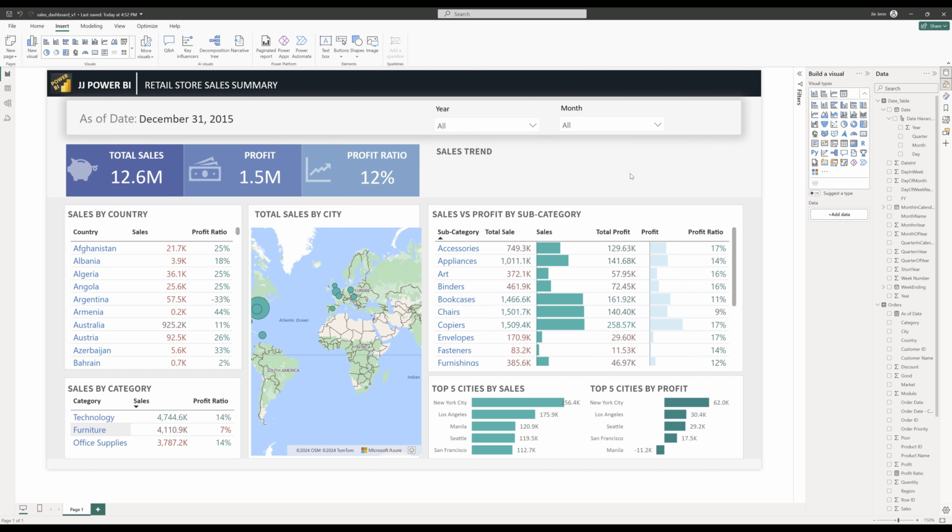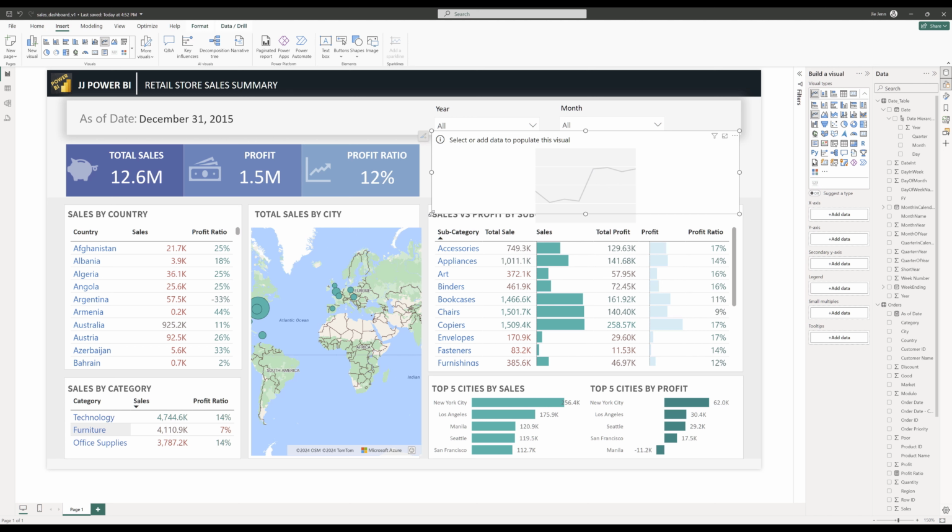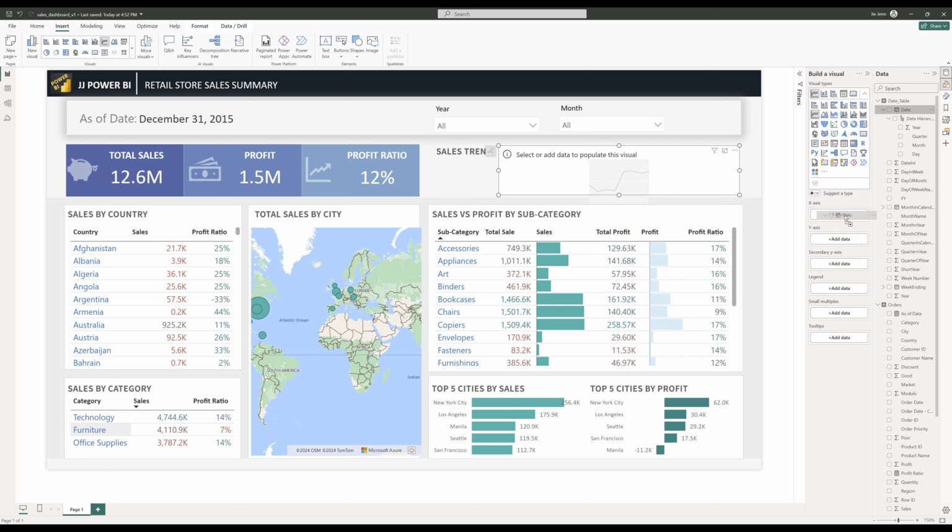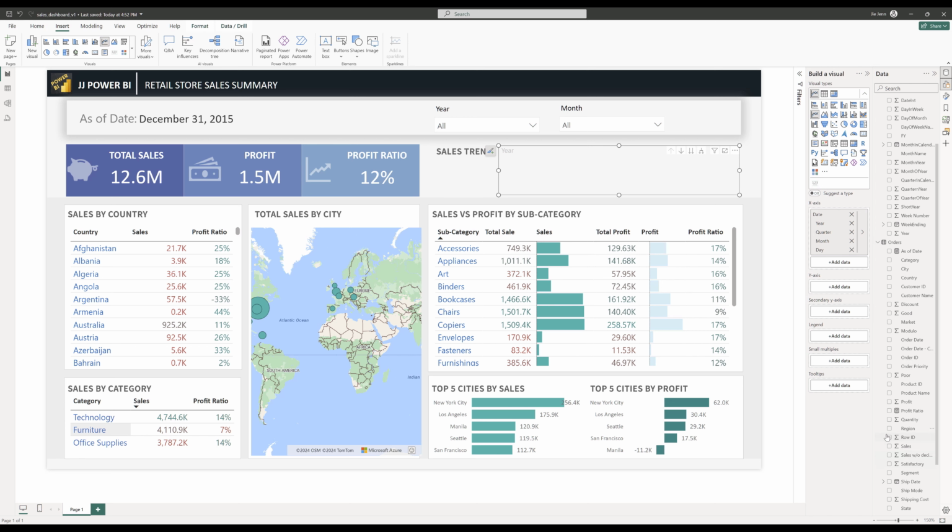Now save the file. All right, so this is going to be the last part, creating the sales trend. And this one is actually the most complicated component in this dashboard, but which is not too bad. All right, so let's go ahead and create a line chart. For the x-axis, this is going to be date, so the time period. And for the y-axis, this one is going to be sales.